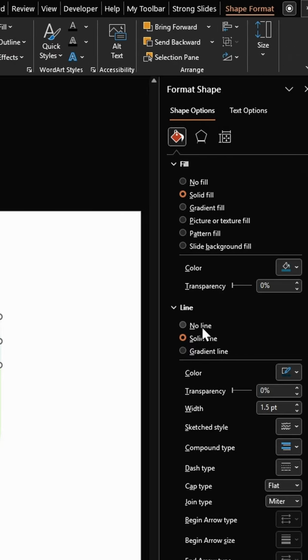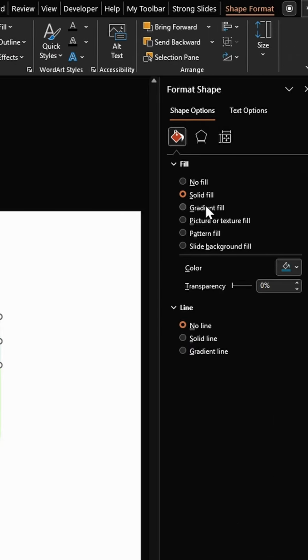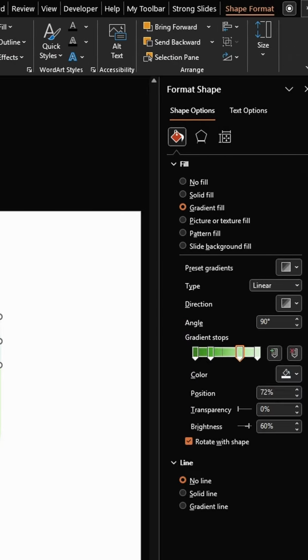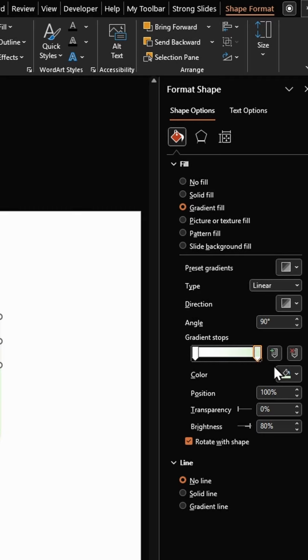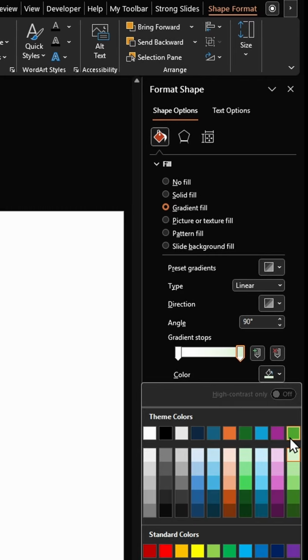Next, select No Outline for this rectangle and click on Gradient Fill. For this rectangle, I want my gradient to go from top to bottom as well. So first, let me get rid of these existing pins. I just want 2 pins. So this left color would be at the top. Let me select white color, and for the right hand side, I'm going to pick this green color.